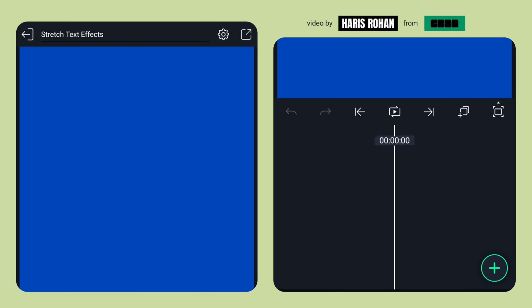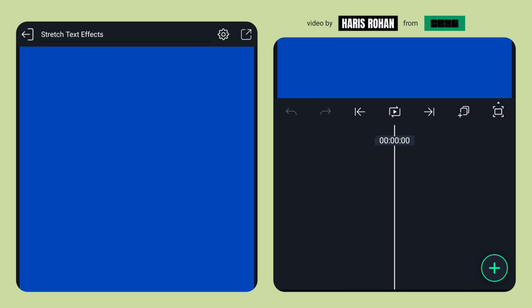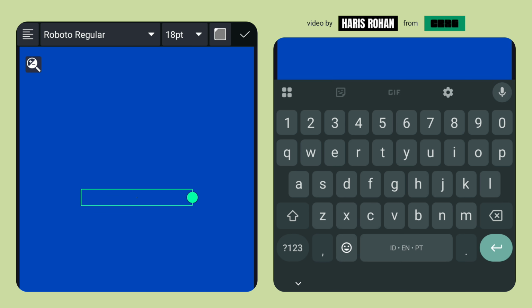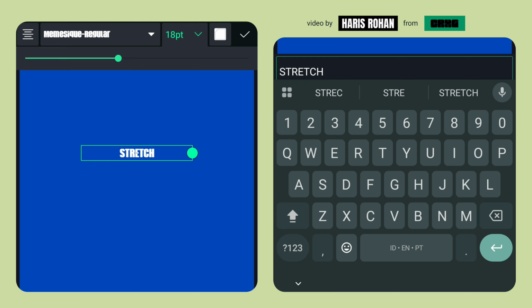We already have our composition set to 1920 by 3050 with a solid blue background. First, add the text stretch and set the text alignment to center. Choose your font, then adjust the color and font size until it looks right.